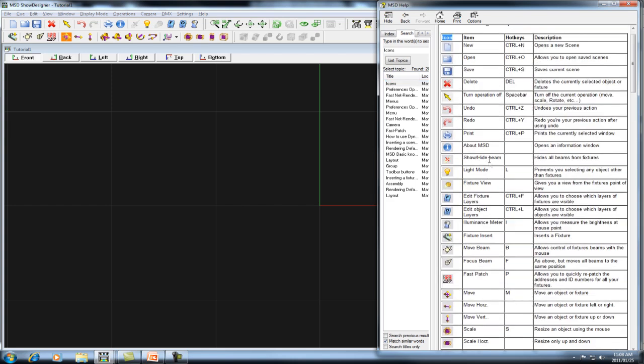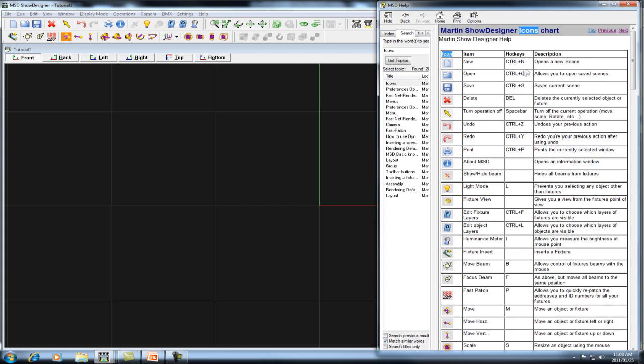What's really nice about this is you'll also be able to see the hotkeys description, which will give you very easy to use shortcut functions that'll help you and make your life a lot easier.